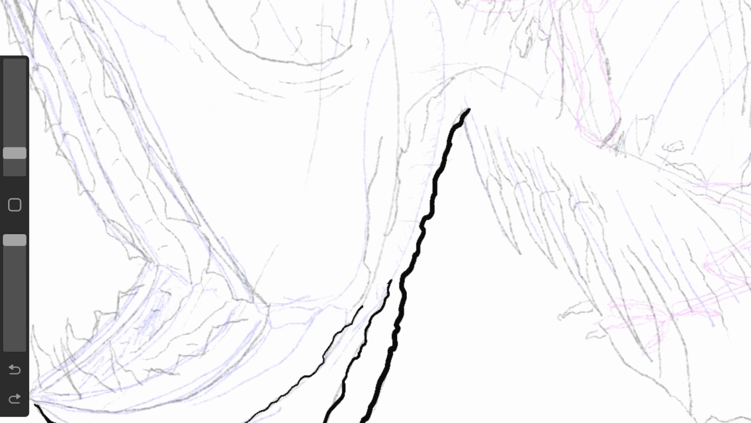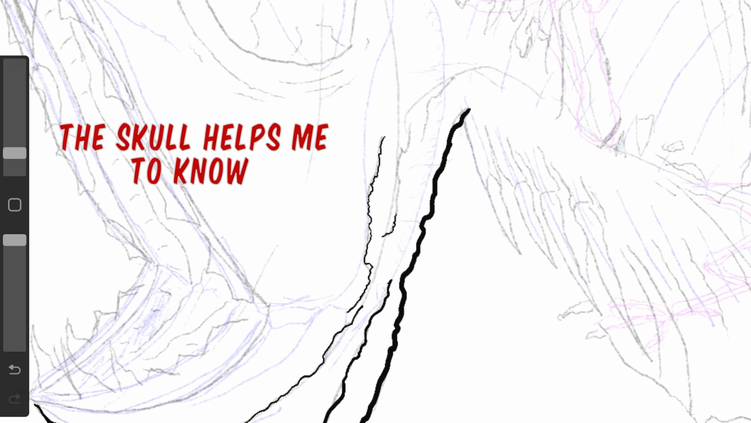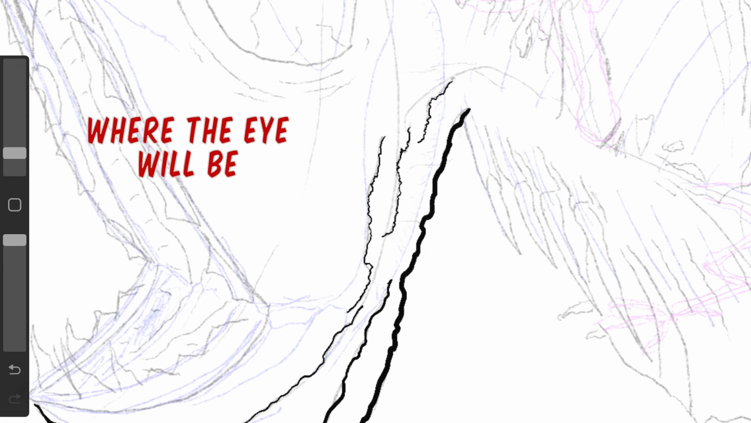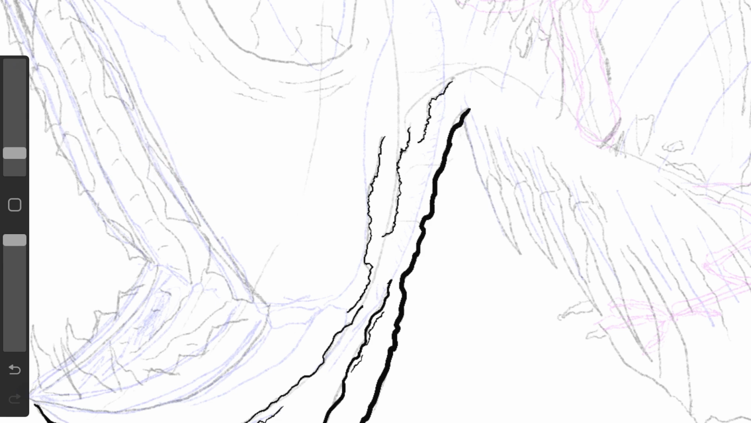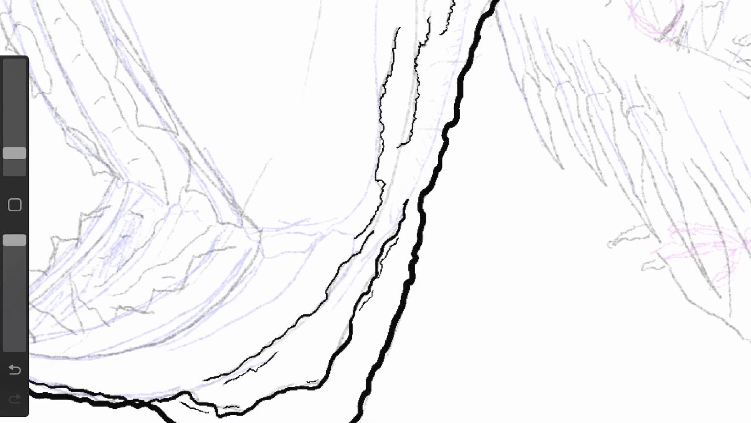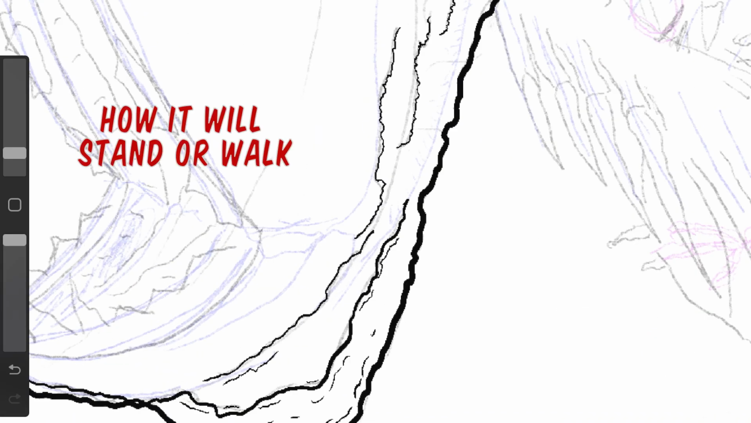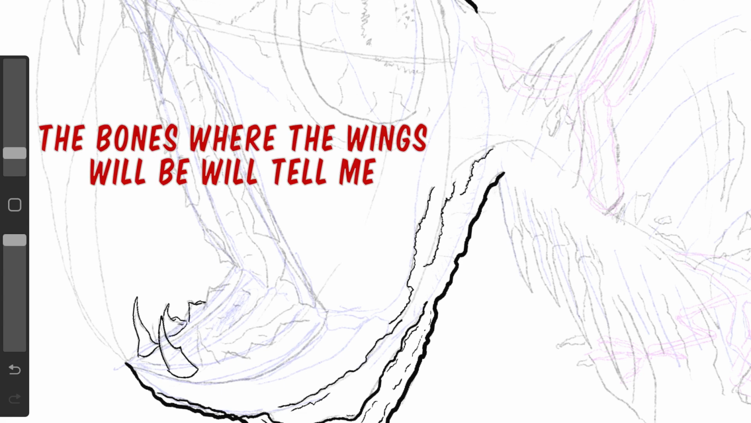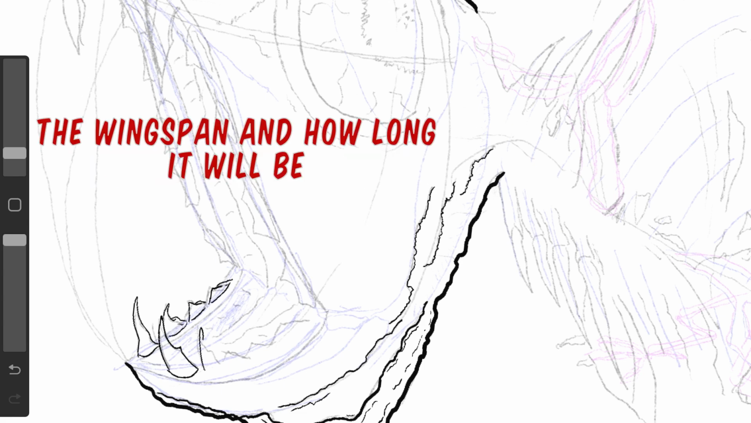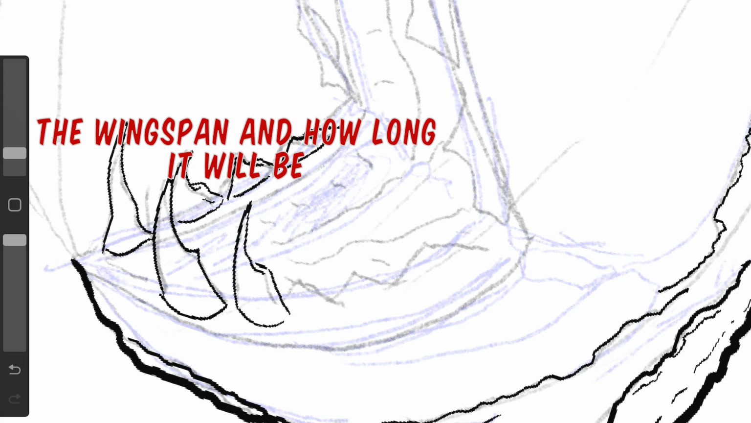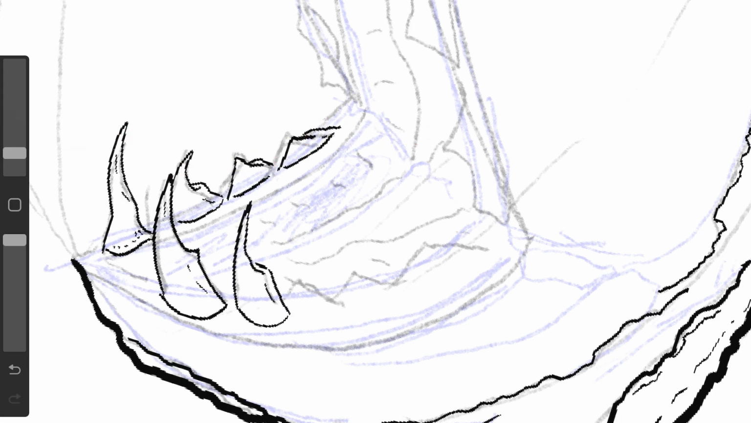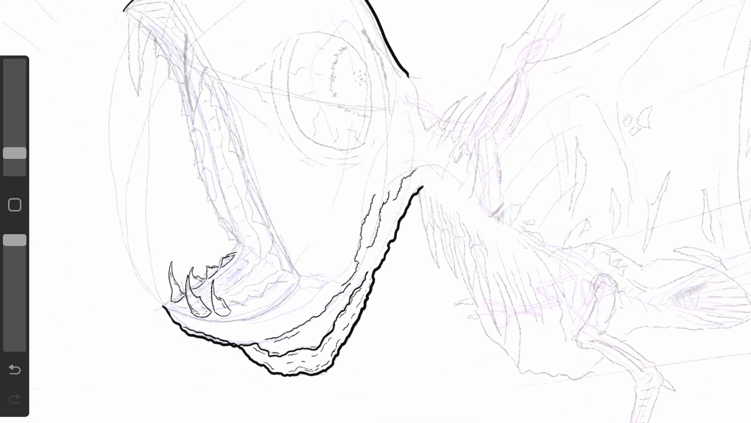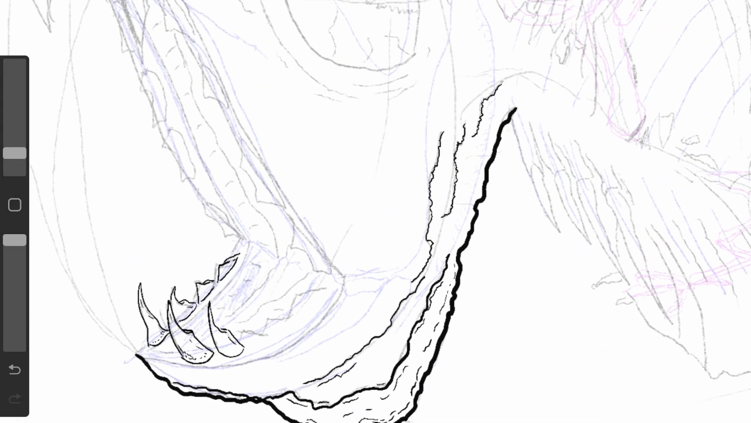So, for example, the skull of this monster helps me to know where the eye will be, obviously, and the spine tells me how this creature is going to stand, how it may walk, or what difficulties it might face in the world that it's in. Also, the bones where the wings are will tell me its wingspan, how long it's going to be, and the position of the feet tells me how it's going to stand and how it'll walk.